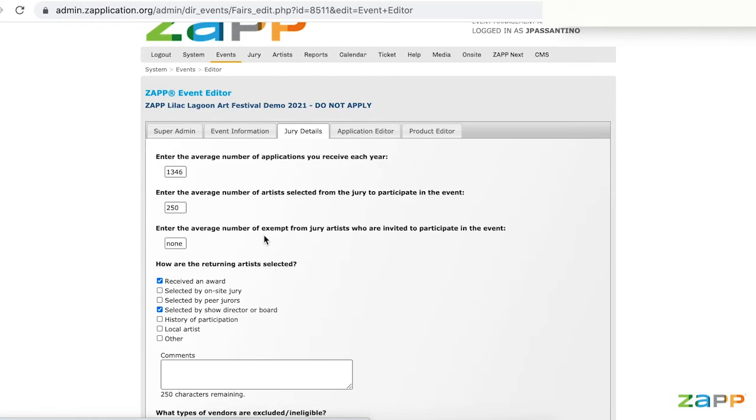It's going to be the average number of applications you're going to receive in a year, the average number of artists you select from the jury to participate, and the average number of exempt artists who are invited to participate in the event. So there's just so many events with different policies in terms of rolling over artists or refunding all of their artists and who's invited in 2021. So we just made these required. If you're in a position where you don't have any exempt from jury artists, so this doesn't necessarily apply to you, you'll just want to put none.